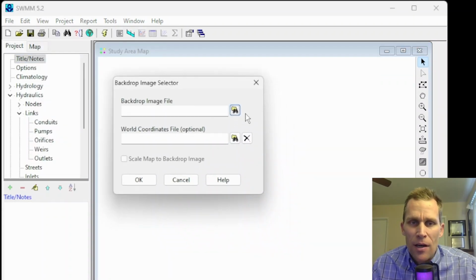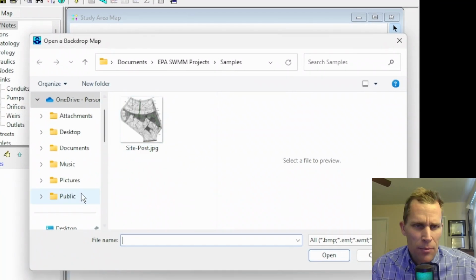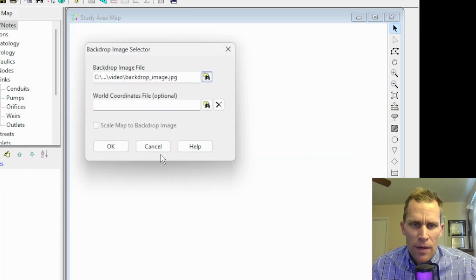And now I need to specify the file and then an optional world file as well. This first backdrop image file is required. So let me go ahead and find an image. This is a sample image here. Here's a .jpg file right here.